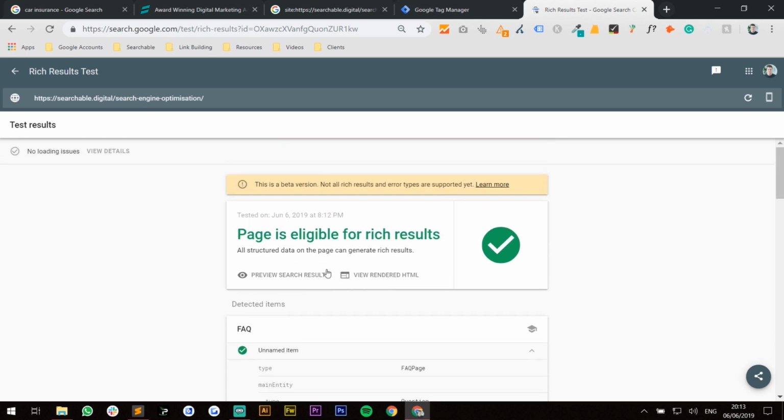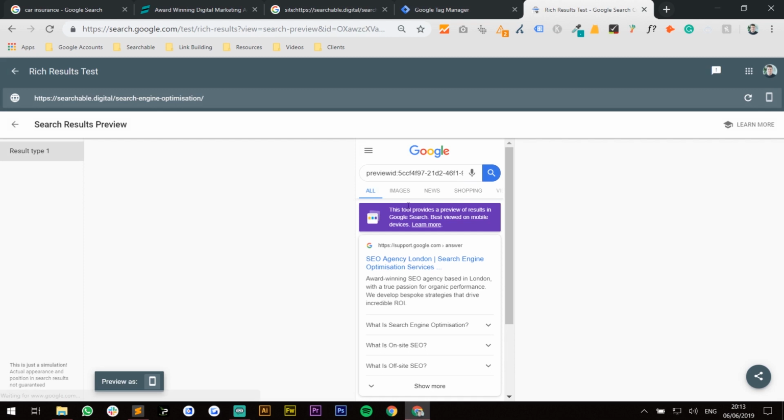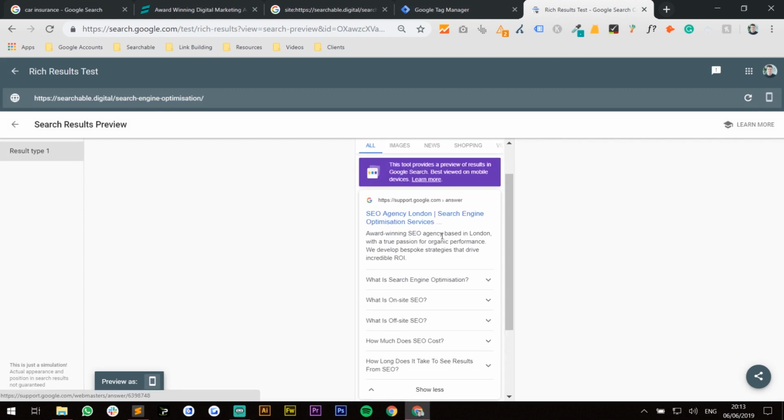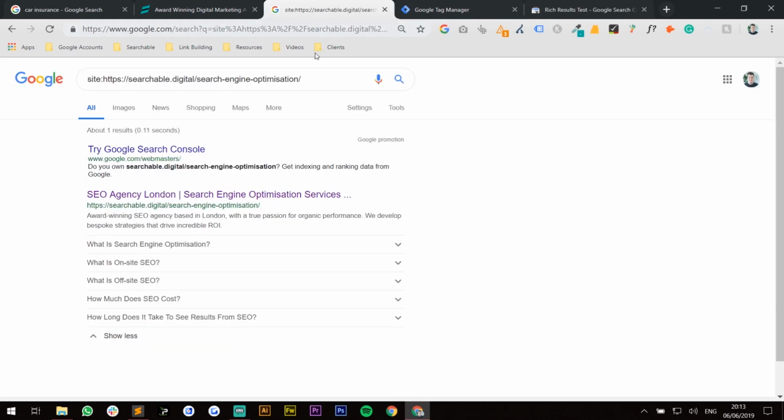Then what you can do is select preview search result, and as you can see, this is how it will appear on mobile, and over the next couple of days you should start to see it within organic results. This is an example of just a site search, and you can see it's appearing, which is great.